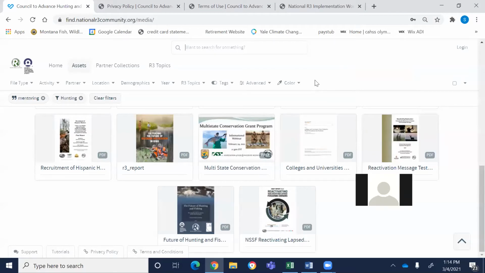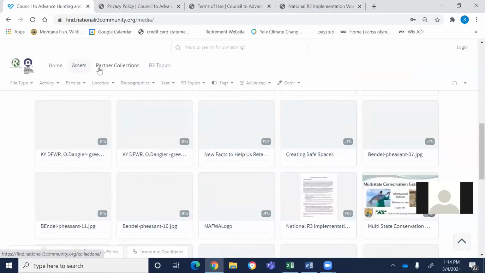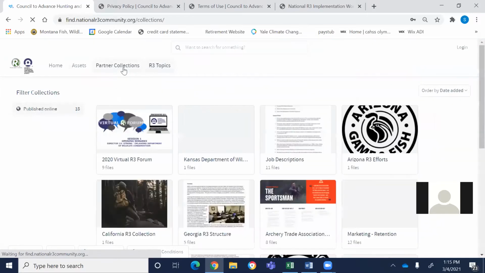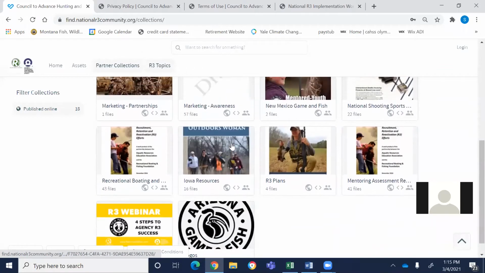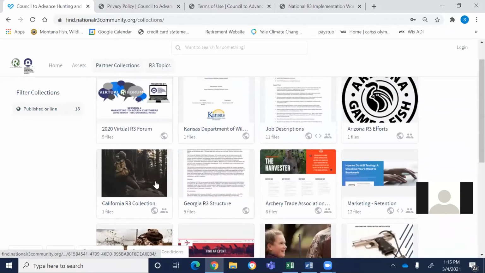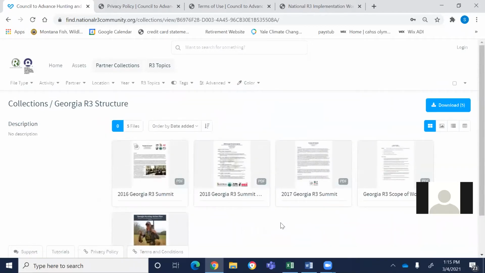All right, so those basic features are, if you left here today, you'd be set. But let's talk about another way to use it. There's something called the partner collections. Now I'm on the top left corner here again. If you go home, assets, partner collections, I'm going to select that. Partner collections are a cool way for us to group assets that are related to each other. So since Bree's on with us, I'm just going to go into the Georgia R3 structure.